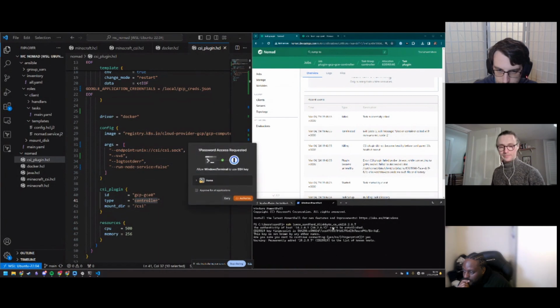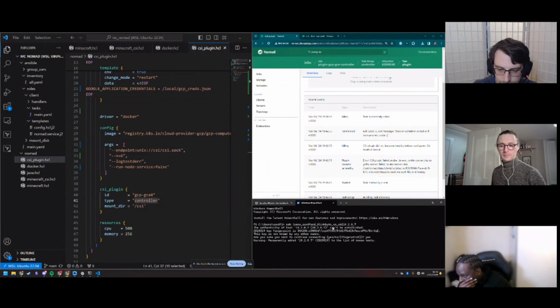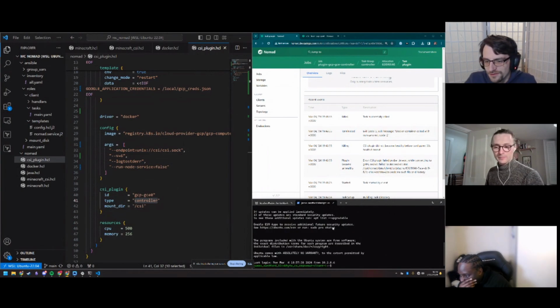Because you could set the DNS for the Minecraft thing. I have done just that many times. I've done that before.